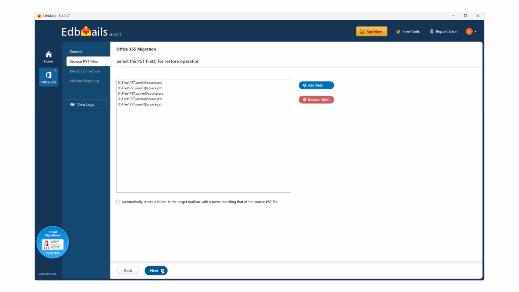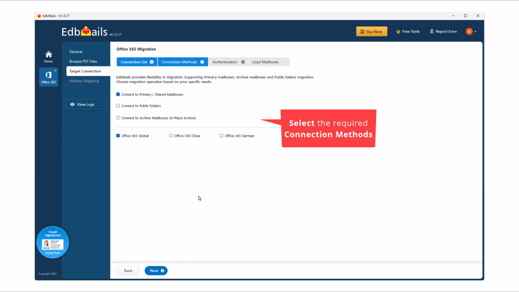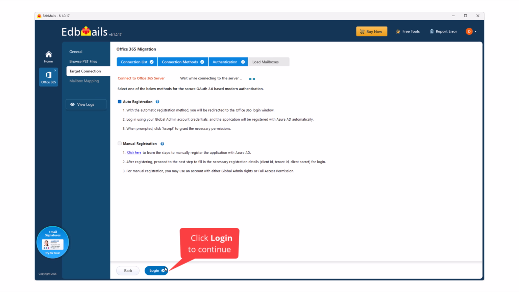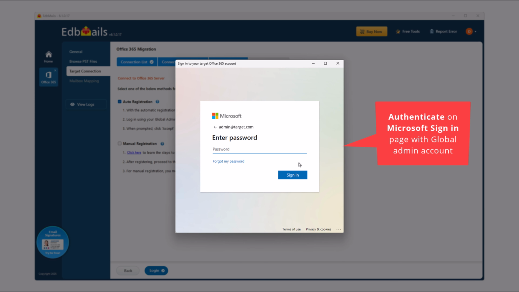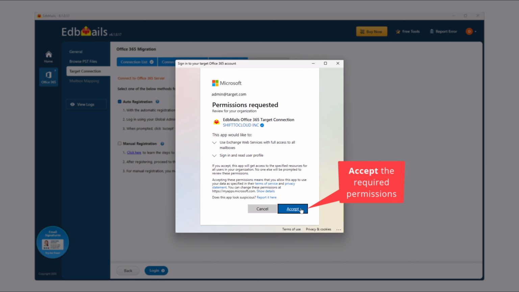Click Next to continue. Click Add New Connection to connect to the target Office 365. Select the required connection method. Click Next to continue. Select one of the authentication methods. Click Login to continue. Authenticate on Microsoft Sign-In page with Global Admin account. Click Sign In. Accept the required permissions.